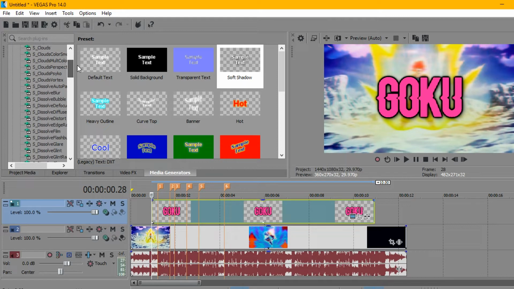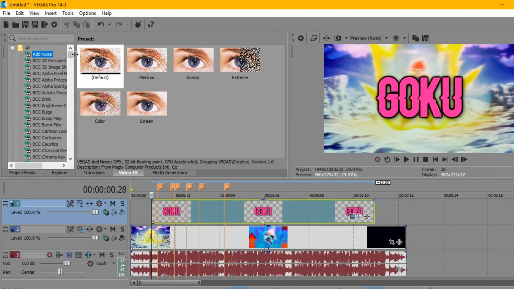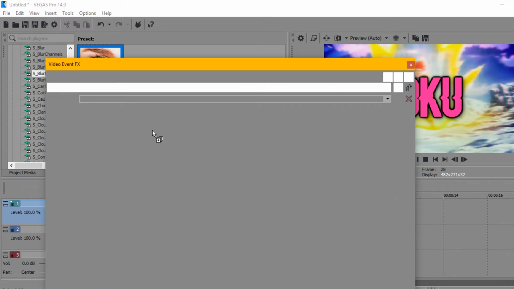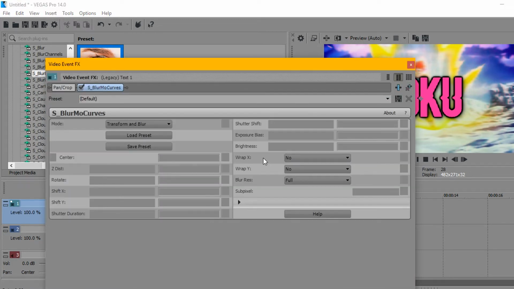This is a very simple tutorial, by the way. I'm in media generators. Go to video effects, sorry about that. There we go. S blur mode curves, you're gonna need this. This is the only thing from the Sapphire pack that we're gonna be using today. If this tutorial goes well, I may be doing more, but I'm not promising anything. And we're just gonna drag this straight onto the text. So there we go, it's loading up.